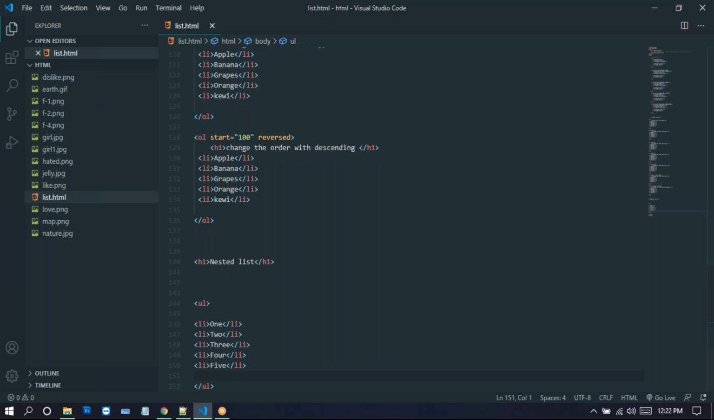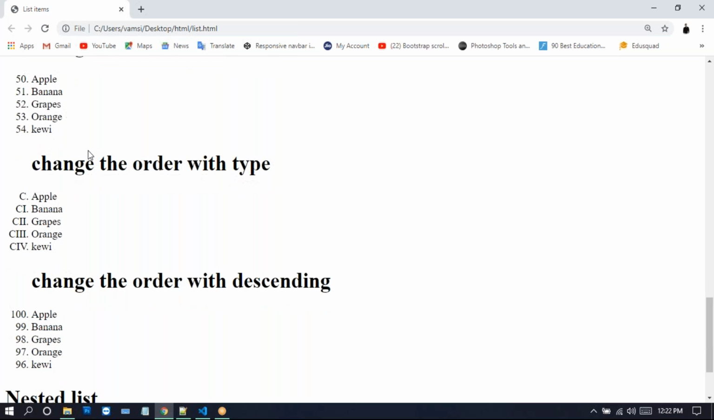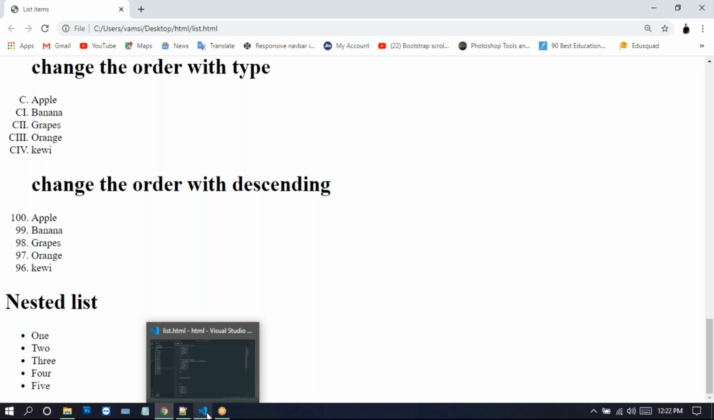If you run this on the browser, just refresh the browser here. There you get 1, 2, 3, 4, 5. For this unordered list, we need to create a nested list, so one has 1.1, 1.2 like this.